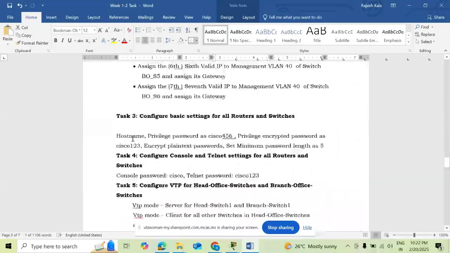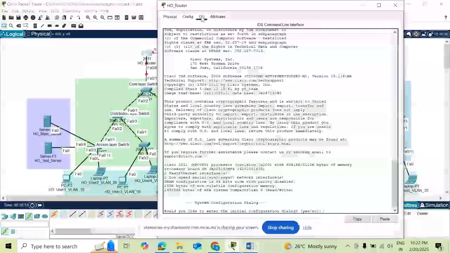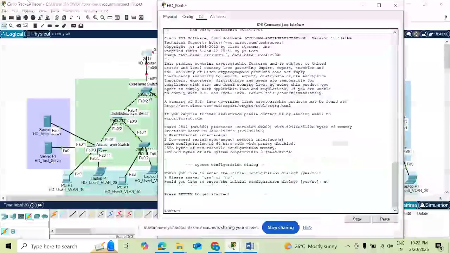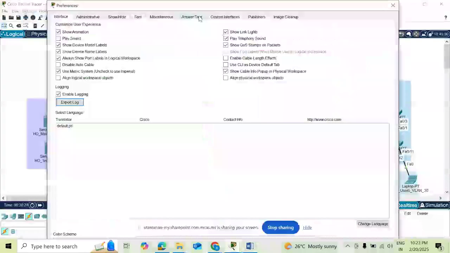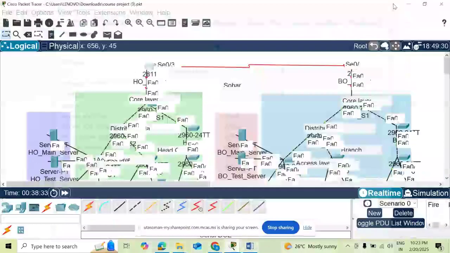I'll show it on one router. We need a hostname, a privilege password, a privilege encrypted password, encryption of plain text passwords, a minimum password length, and console settings. All these things you have to configure. I'll go to one router, say the head office router. For the initial configuration dialog, no, we have to give. Then I will increase the font size a little bit so that you can easily read it. Done. After that, go to the first router.